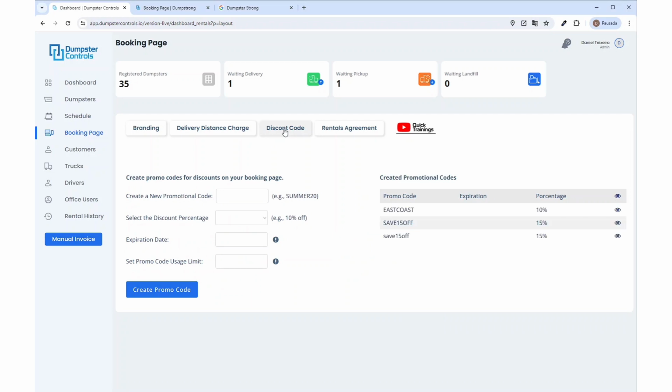Promotion code. Here you can create discount coupons for your customers. Create a new promotional code. Choose a code for the coupon. The system is case sensitive and distinguishes between uppercase and lowercase letters. Select the discount percentage. Choose how much discount you want to offer for this promotional code. Expiration date. Choose an expiration date. If you leave the input blank, the promotional code will have unlimited validity.